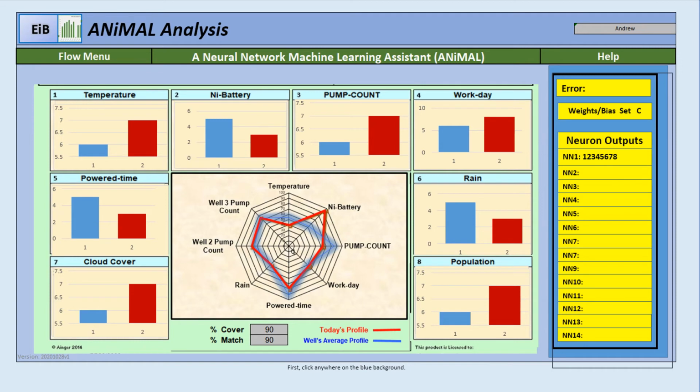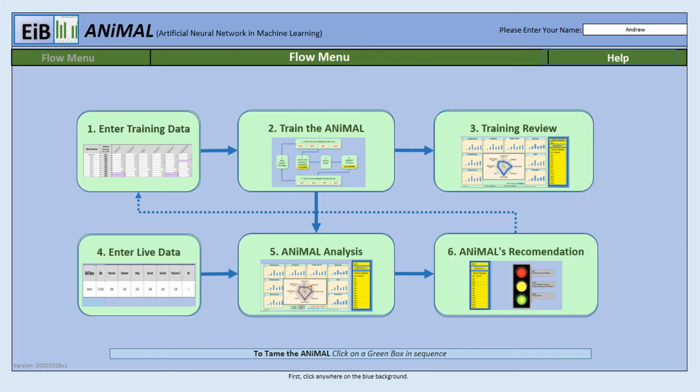So that ties up. So you can see where there is discrepancy at a range of out of the range of norm. That's what the spreadsheet says. And if we go to the extreme right hand side, there will be an error shown. Weights and bias set, we'll choose A, B, C or D, and all the neuron outputs. And that is that. Now we can go back to the flow menu and we can select animal recommendations.